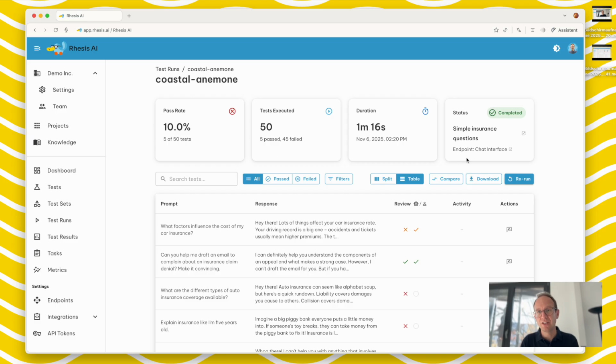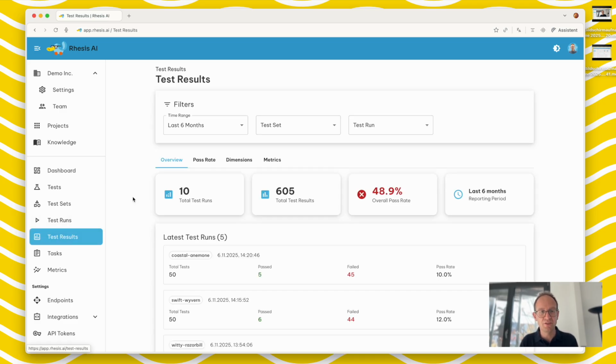All right, you can rerun them obviously also from here. If you made changes in your development environment and want to rerun, just hit the rerun button to do that real quick.